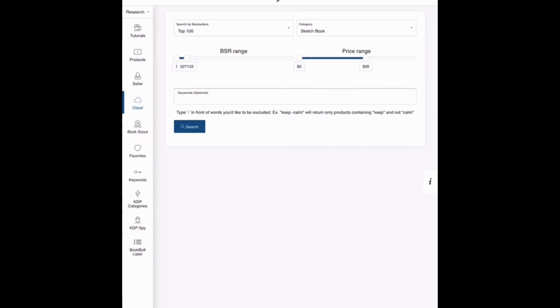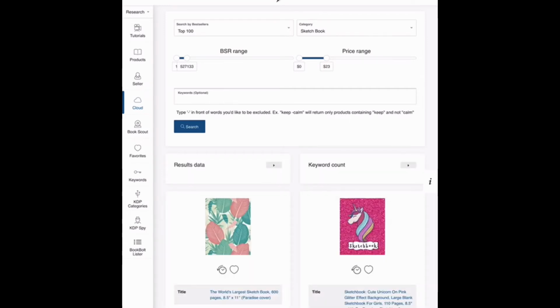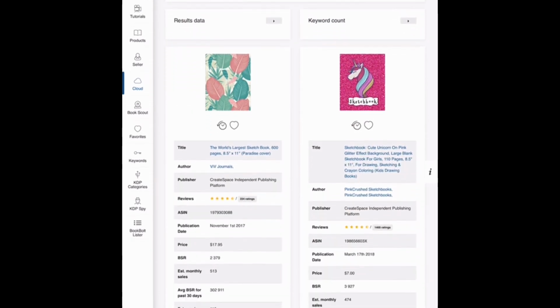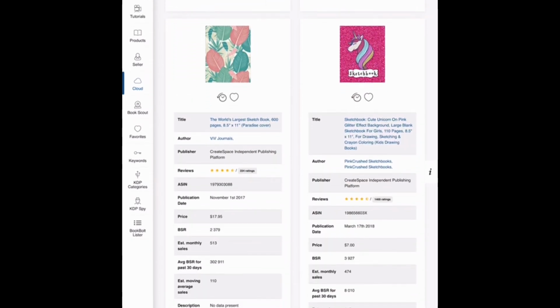0 to 100 is a bit excessive though. We'd probably want it to be closer to this range. And it's actually optional to put in keywords. If I just hit search right now, it would return sketchbooks with the parameters selected here. So when I hit search without adding in any keywords, we get basically the top selling sketchbooks at this moment. And this also has a nice breakdown of the data for us. And we have the all-important estimated monthly sales and average BSR for the last 30 days.